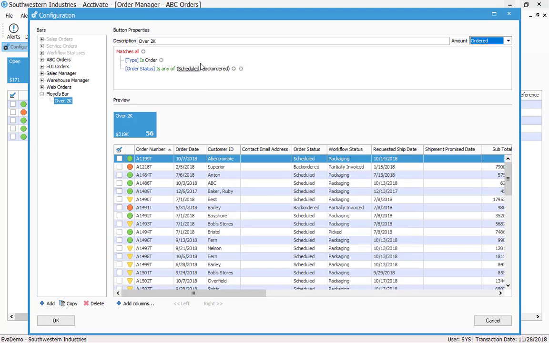Now when I created my new button, it automatically filled in with these two criteria. We can edit these, but these are usually a good start. So type is order, as opposed to, when I click this drop down, a quote, a service order, or a credit memo. In this case, I'm only interested in looking at orders. And the order status is any of scheduled or back ordered.